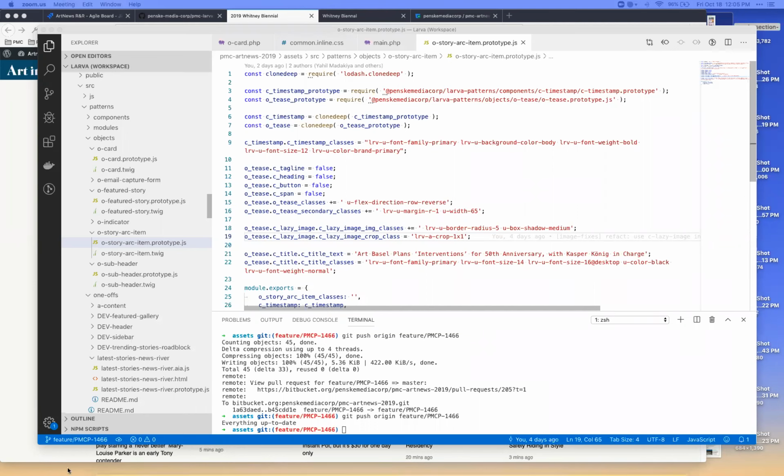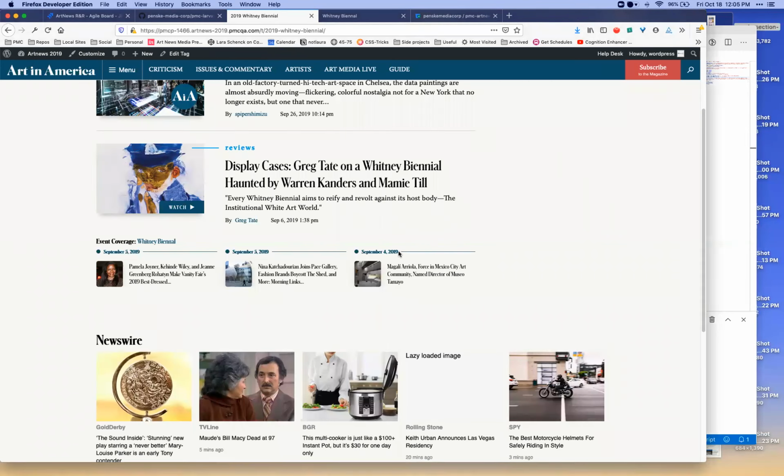Okay, this is a quick example of how to override a pattern contextually. So the situation right now is that this font family needs to change to, well, I think it does, to font family secondary something, or the style for this specific timestamp needs to change.